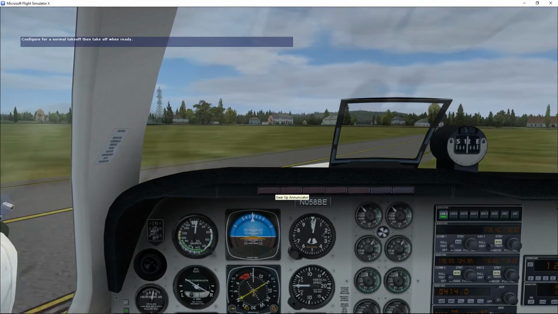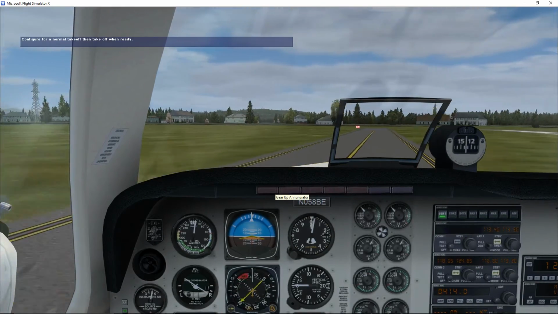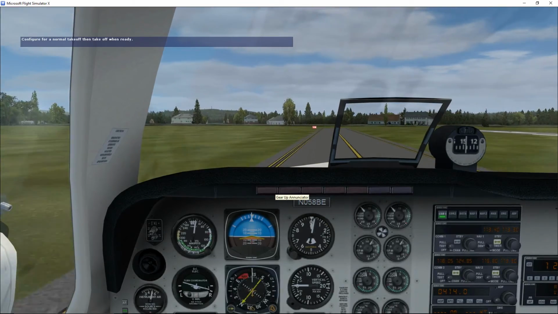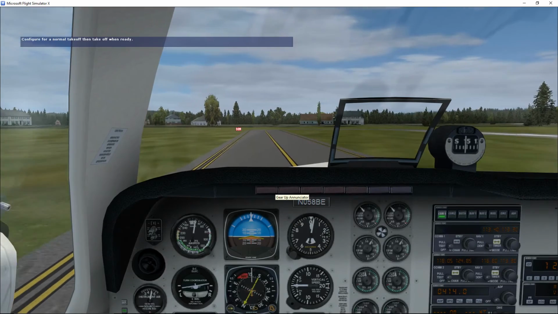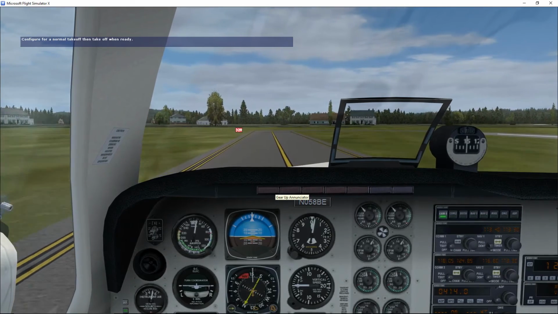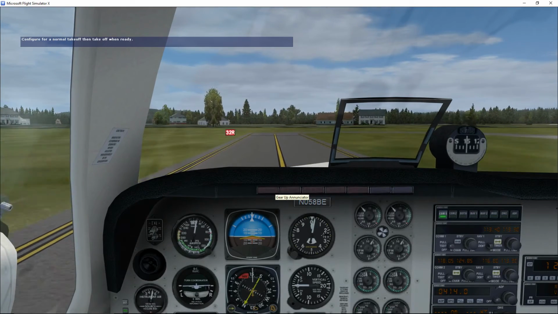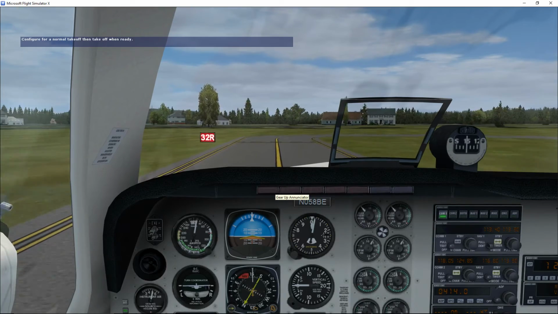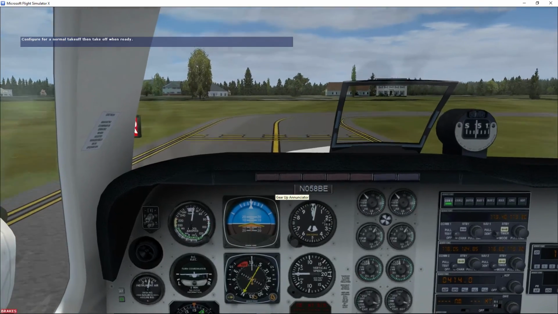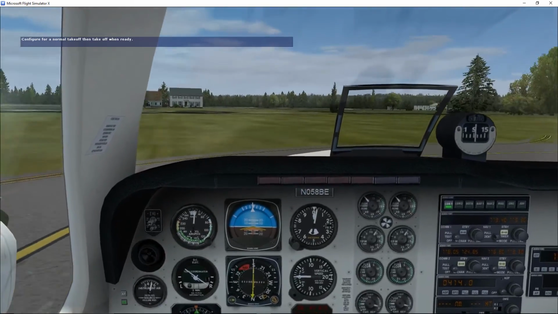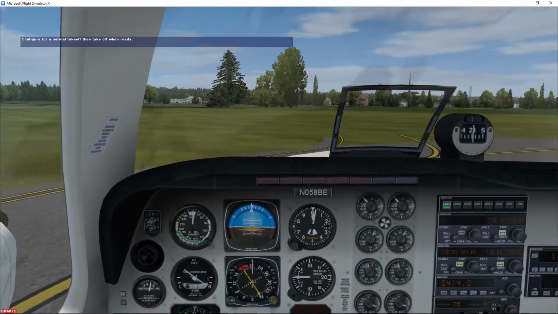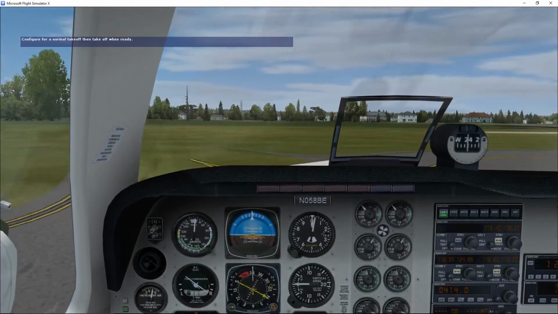Okay, so let's configure the airplane for the takeoff. I'll retract the flaps completely. Line up with the runway. Should turn our TCAS on now. Just kidding.